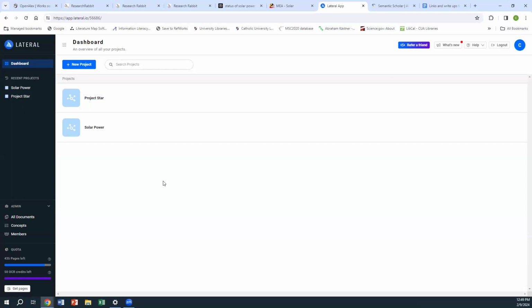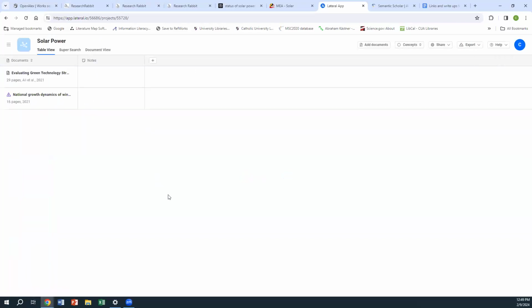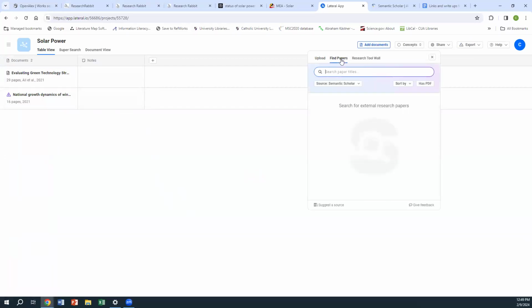in your self-made database. So we're going to go ahead and go to this project that I created, Solar Power. And you've already seen that I've uploaded a couple documents to this site. To add documents, you can come to this button here, which is called Add Documents, and you can upload documents by browsing your files, or you can try and search for them. With the search options, you can either use Semantic Scholar, or you can use Unpaywall, another search engine that searches open access material.